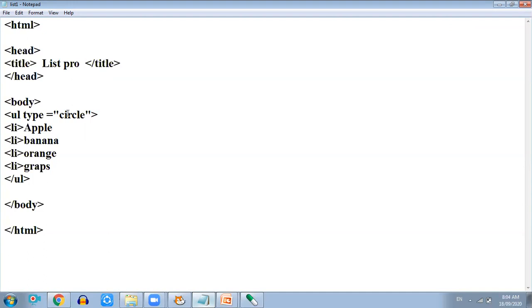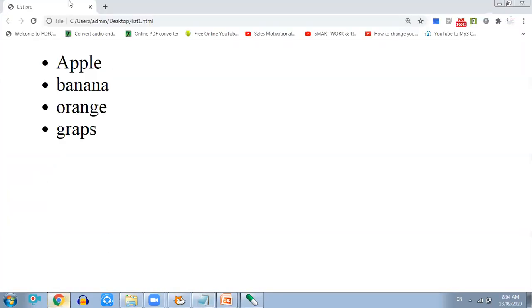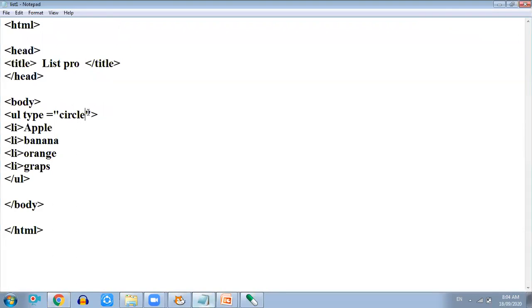Here you have to make changes in the type. Don't forget to save. Please always save and do a refresh. Now see these empty circles. This way you can prepare three types of unordered list: square, circle and disc. By default it becomes disc. By default means from the beginning without any setting. If you do not apply the type, it will appear as disc.